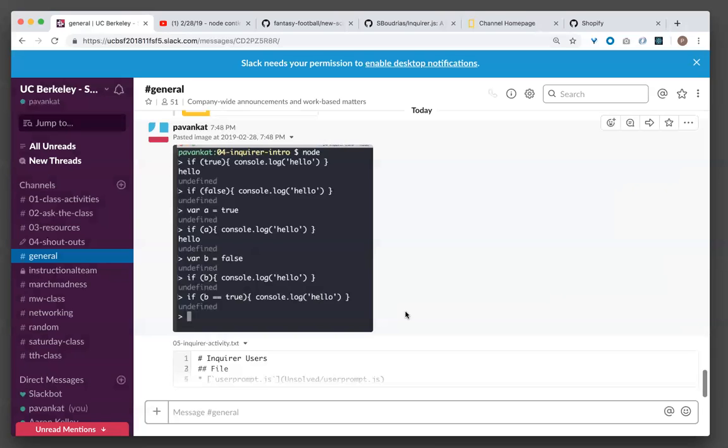Puppeteer. What do you guys use? Puppeteer, yes. You use Puppeteer? Okay. And Jest? Cool. So we're going to do React and then we're going to do Jest.